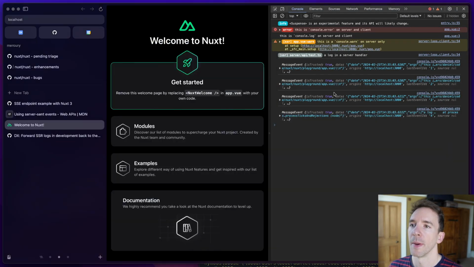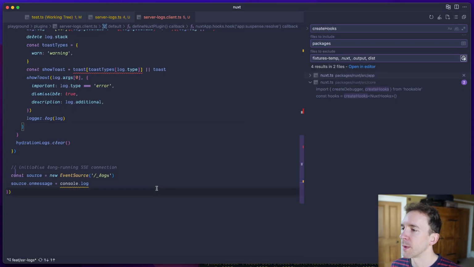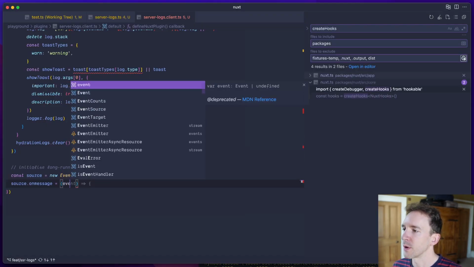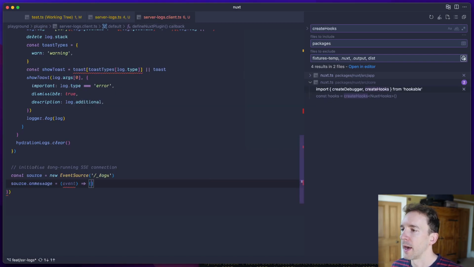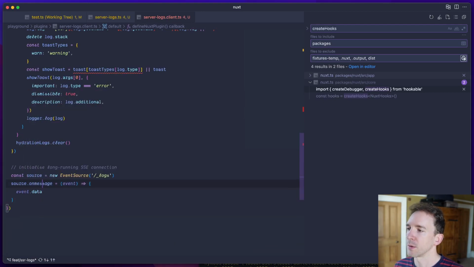Yeah, okay. Messages are coming through. So we have our data, which is JSON, which is great. So what we want to do is basically pipe that to the toast. So we've got our event, and we should have event data available to us, as what is it, log object.